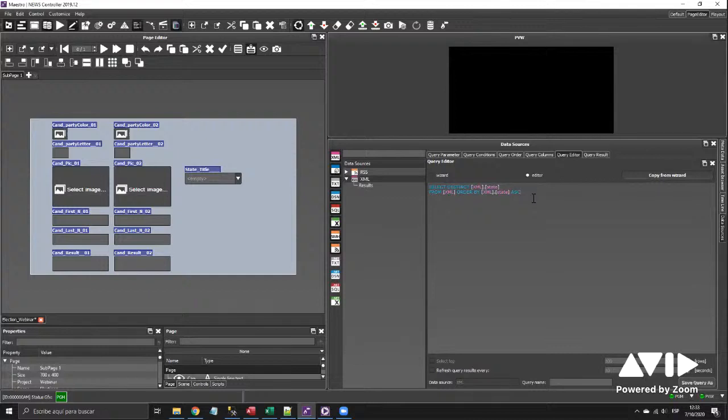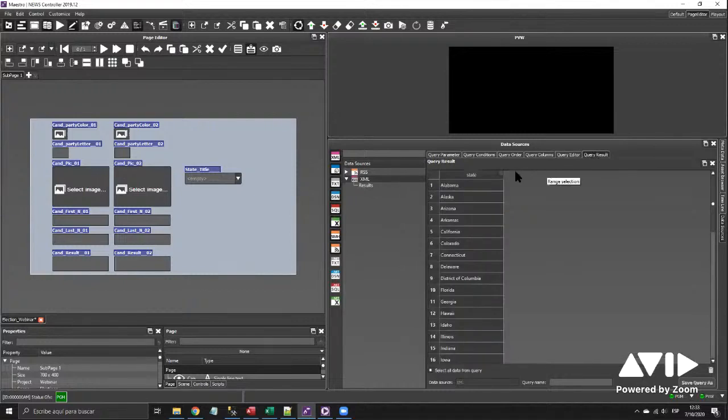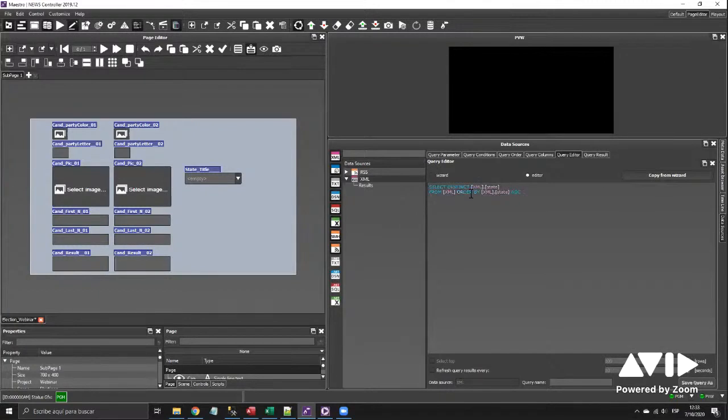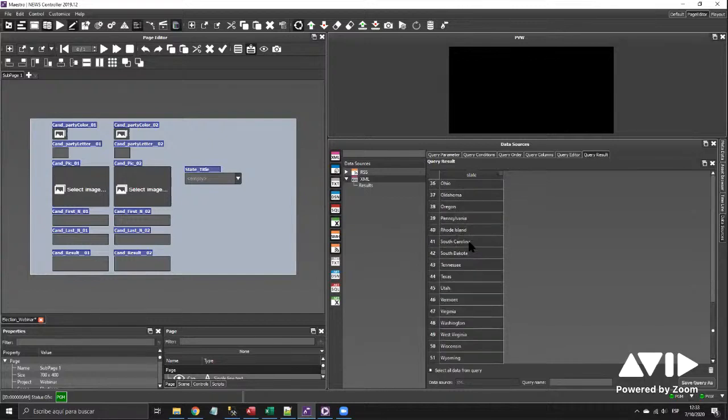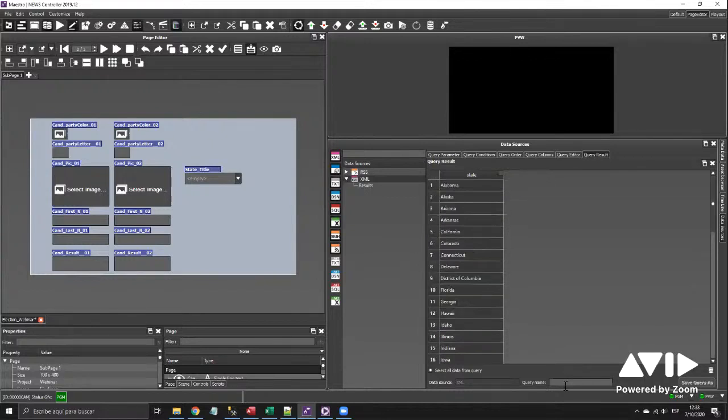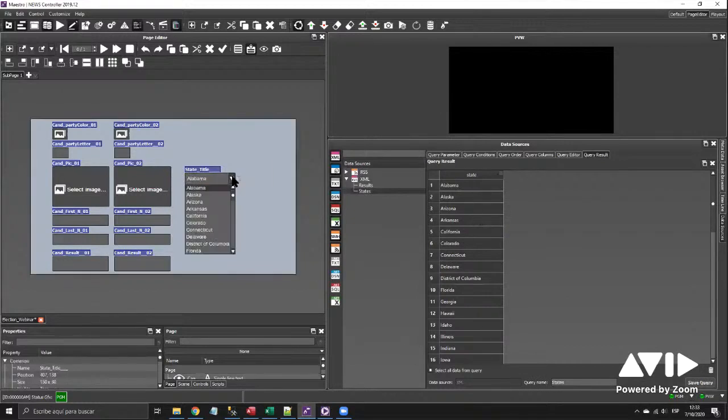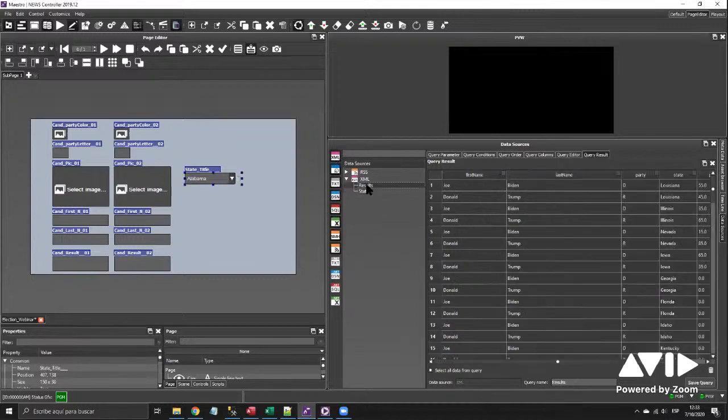You can find many information about how to build queries online. There are a lot of sites related to building queries. And in this case, as you can see, when I add this command order by this column in ascending order, I will have all the states in ascending order. I will save this query as states, and I will drag and drop all of this in here. Now, when I drag and drop the whole result into a drop-down element in my page, I have everything in here.